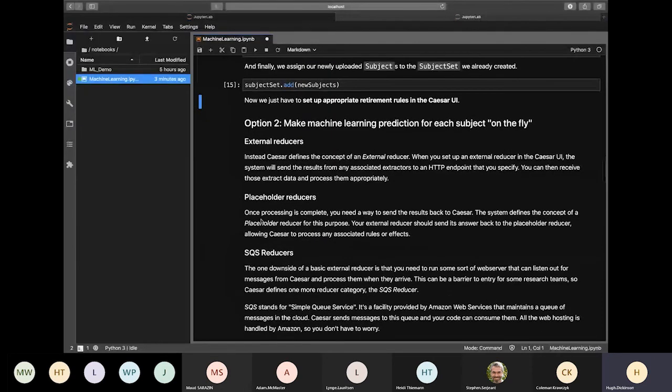Okay, so option 2 is that we're going to make the machine learning prediction on the fly. In order to do that, we need to use some form of external reducer. So we've heard external reducers mentioned several times already. If we're going to get our machine learning model to make a prediction, it might be able to do it very, very quickly, and it might be something that we could embed in aggregation for Caesar. I think Coleman should definitely comment on that at the end.